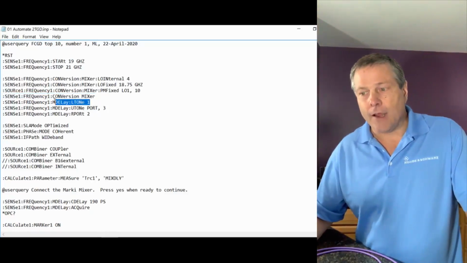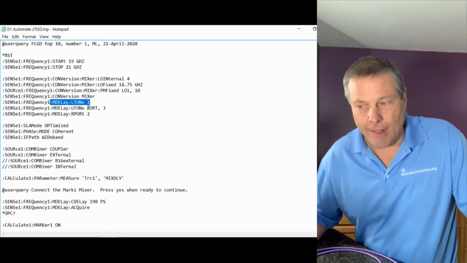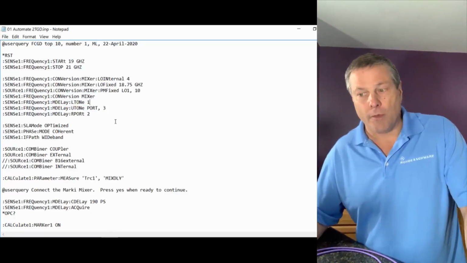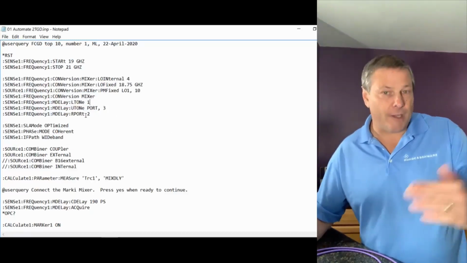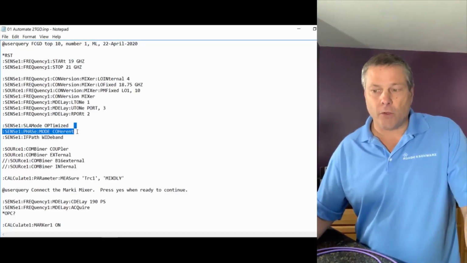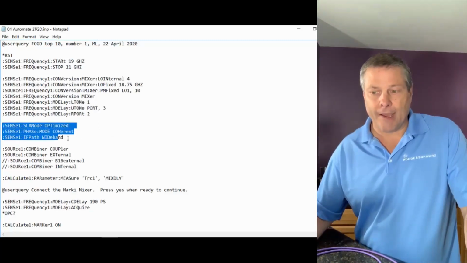Then I send out these commands. These were default settings in the dialog box, but I inform the instrument that my lower tone will be port 1, my upper tone will be port 3, and I'm going to receive the signal from the device under test on port 2. These next 3 are also things that are done automatically in the dialog box.